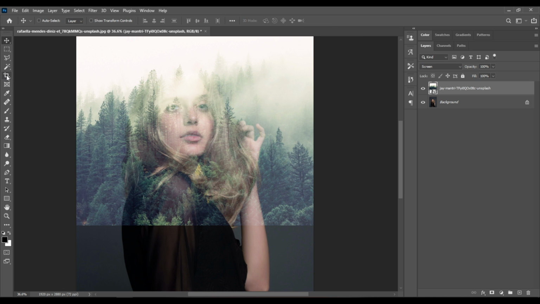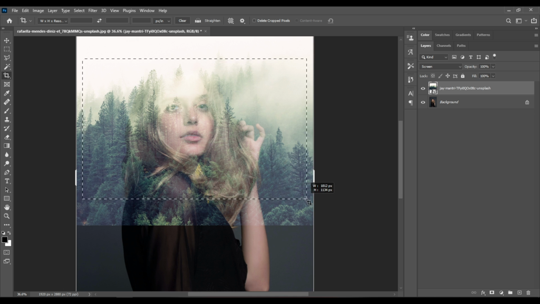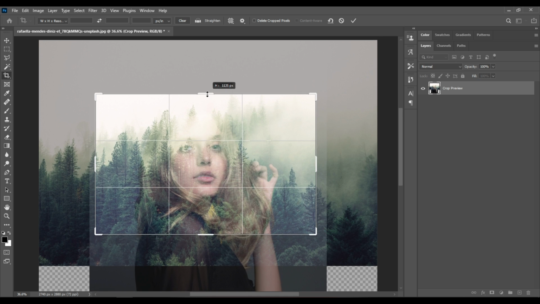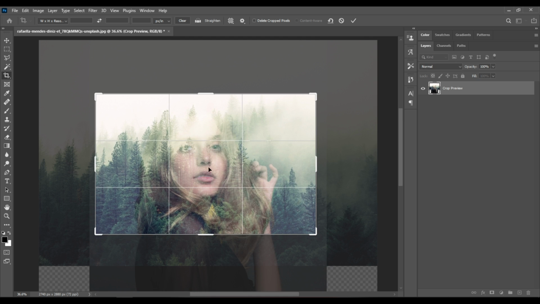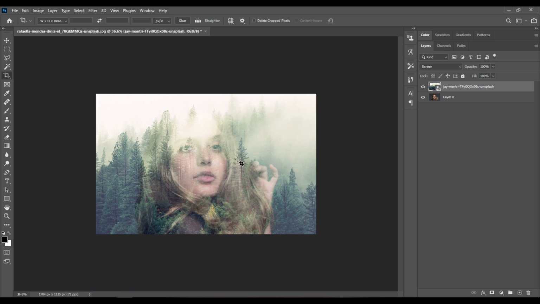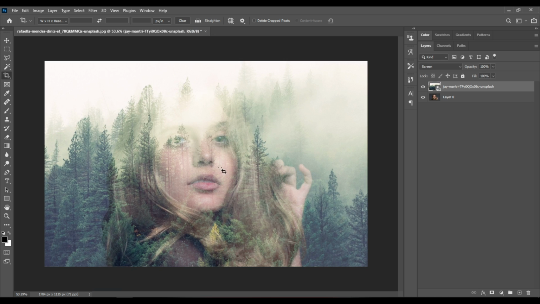Now select the crop tool and just click and drag an area around the face in the forest like this. Something like this. Again, either click here or double click to commit the transformation. Let's zoom in a little bit. Now double click on the layer name to rename it to forest and hit enter. Click on the little eye left to the layer to hide it.